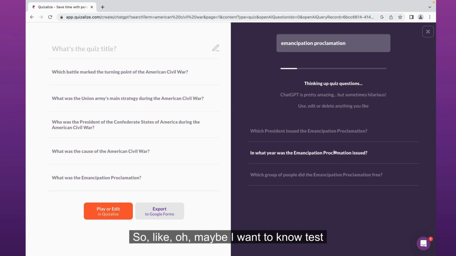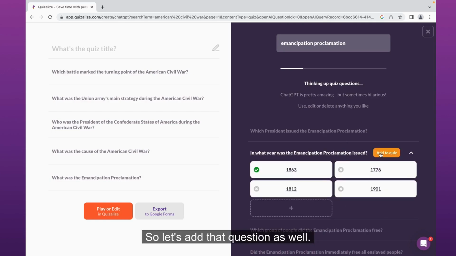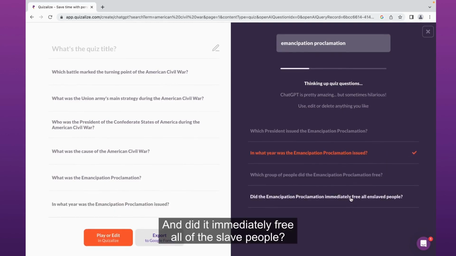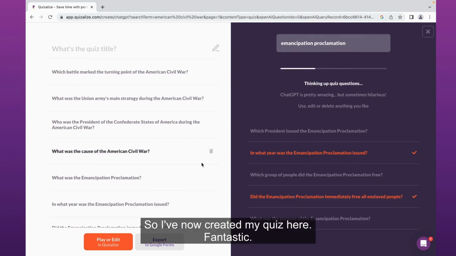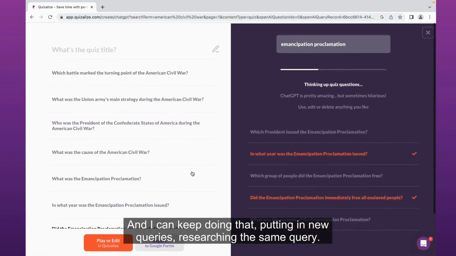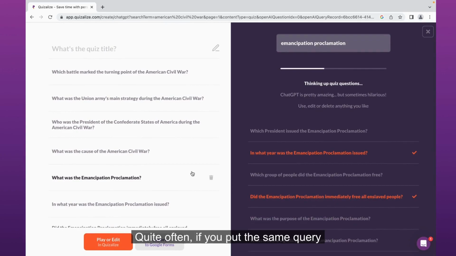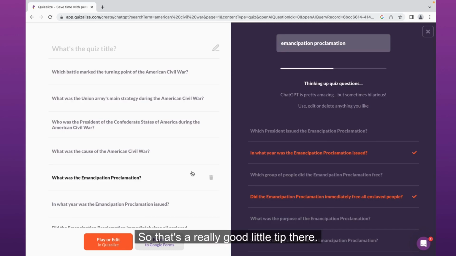So maybe I want to test my students on what year the Emancipation Proclamation was issued, so let's add that question as well. And did it immediately free all enslaved people? It didn't. Let's add that one as well. So I've now created my quiz here. Fantastic. And I can keep doing that, putting in new queries, researching the same query. Quite often, if you put the same query in twice, it will actually generate quite different answers for you. So that's a really good little tip there.